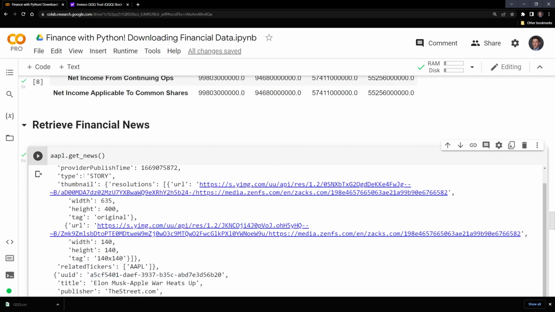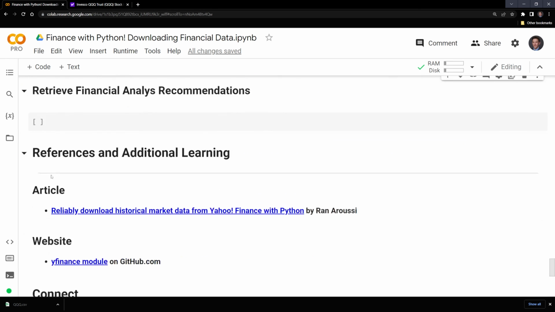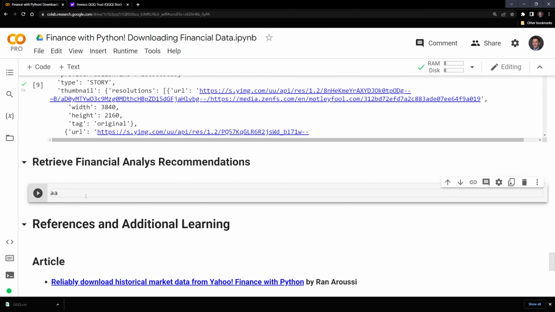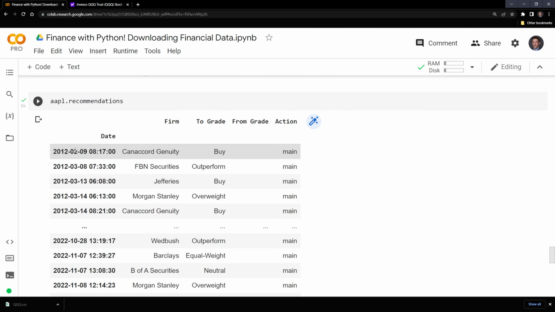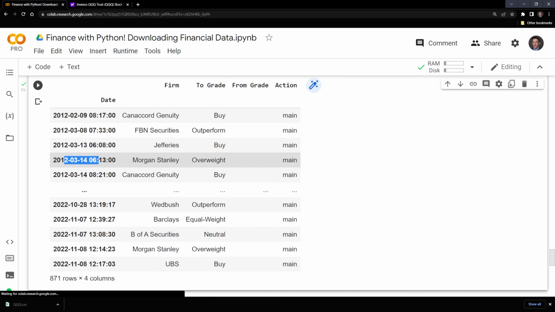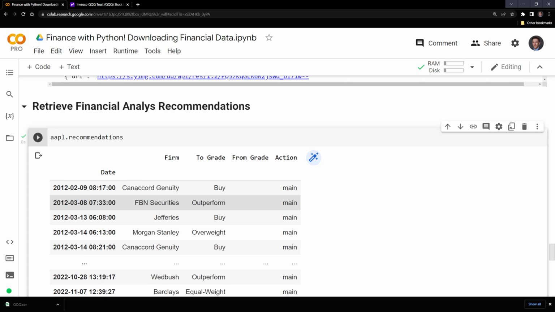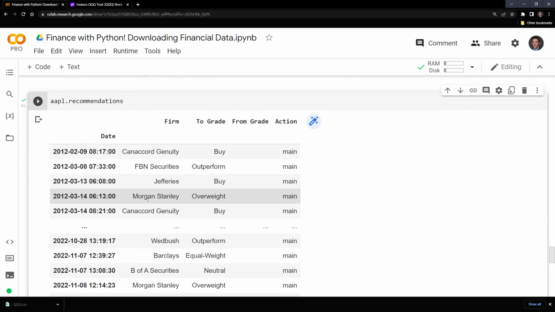What we'll finally look at are retrieving some recommendations from analysts. The way that we'll do that is we're going to type in Apple and recommendations. Here we have a data frame that lists the firm, whether it is buy, sell, outperform, and we also have the dates of these recommendations from these analysts.